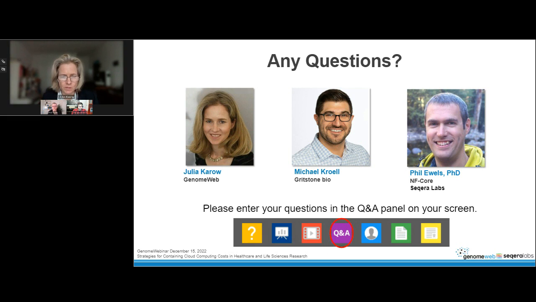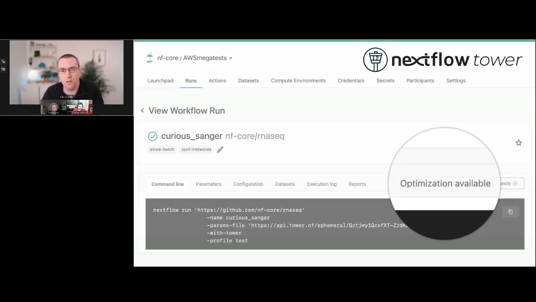He or she says they checked some of their pipelines and can't find the optimized configuration. Maybe you want to go back to that slide and point out again where that can be found? Yeah, exactly. So the optimized configuration is not part of NF Core. This is available within Nextflow Tower.